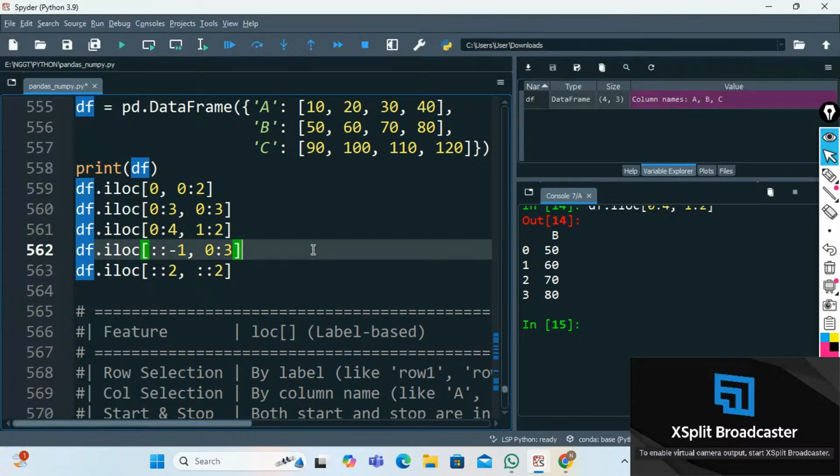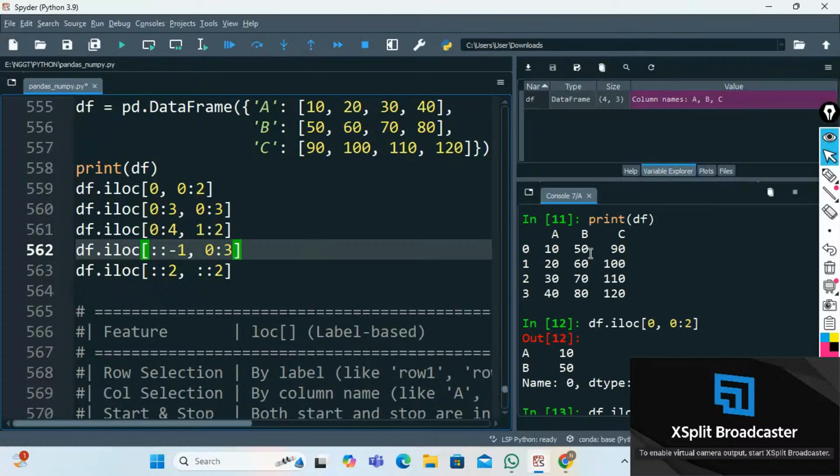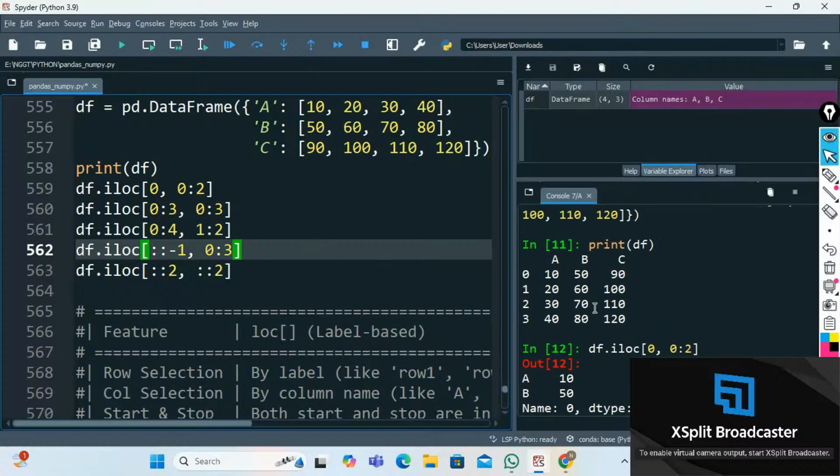Good. What will be the output for line number 562? Colon minus 1 comma 0 colon 3. So let me show you the data frame, and this is our data frame. What will be the output? Hurry up, guys, make it fast.